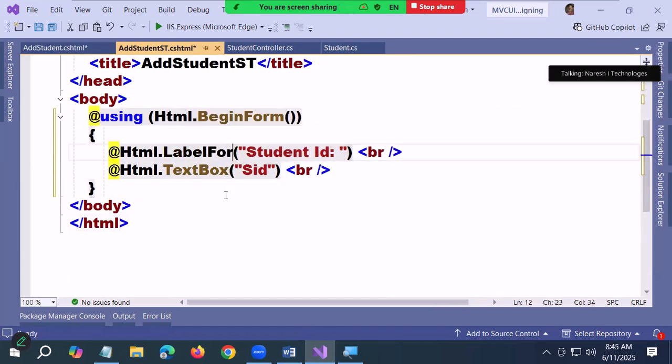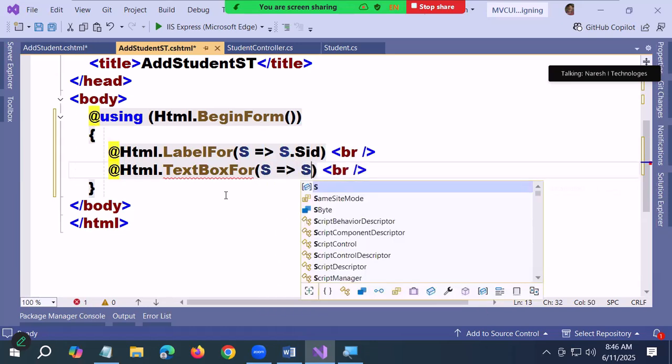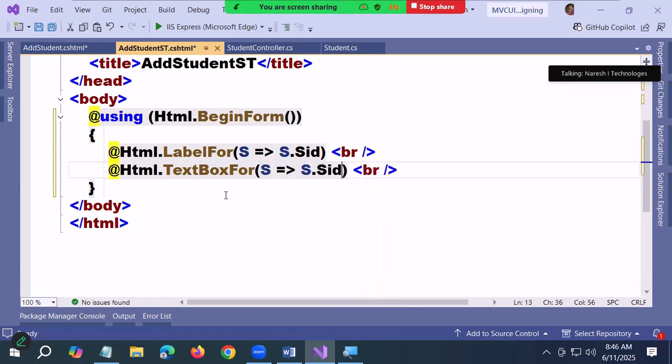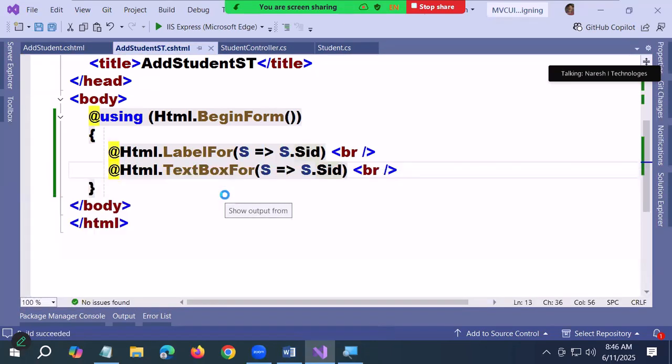Use LabelFor. Now you give any name you like, that's your choice: lambda, s goes to s.SID. We'll create a label and a text box, nothing different. But the caption, the text for the label, will be SID.